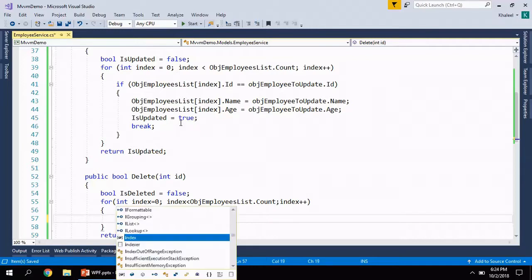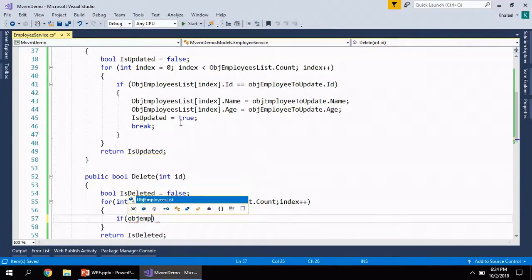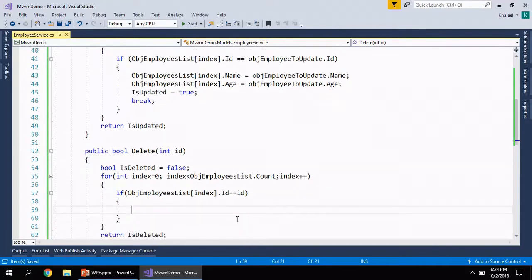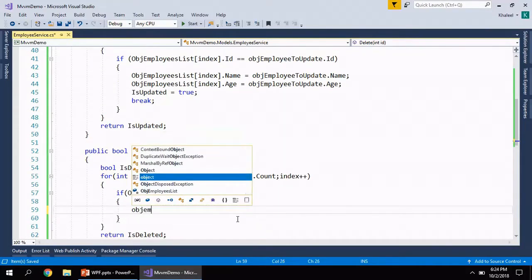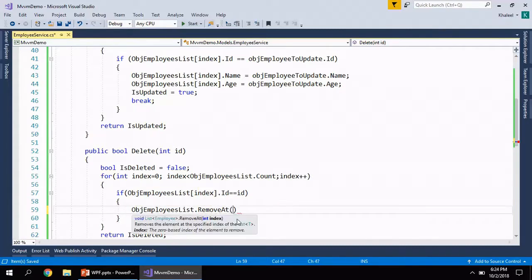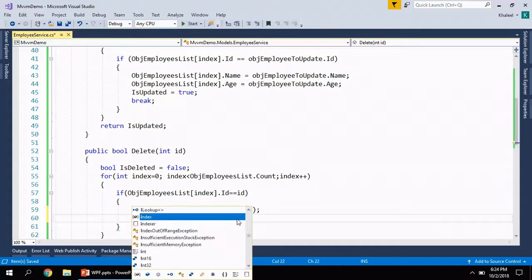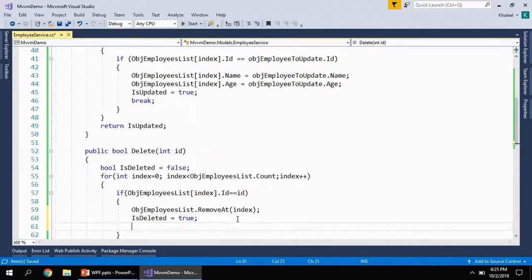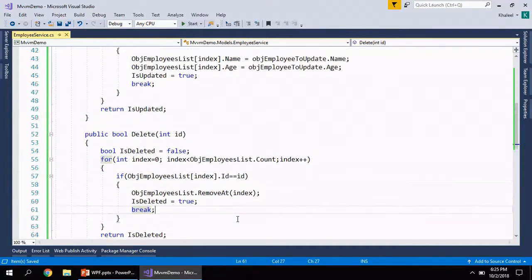Now we can check the condition once again: objEmployeeList[index].Id == this ID which is passed over here. Then this is the employee which we need to delete. In case this condition passes, then we need to remove the employee from the list. So we'll take the RemoveAt method, which accepts the index of an object to remove. We'll pass in the index here, and once it is removed we will also set isDeleted to true, and we will also break out of this for loop after deleting an employee.